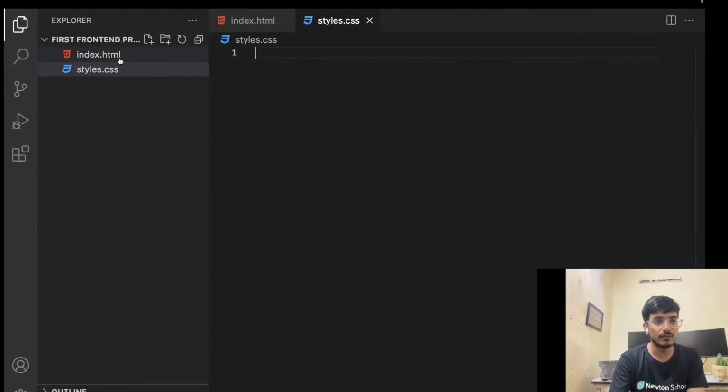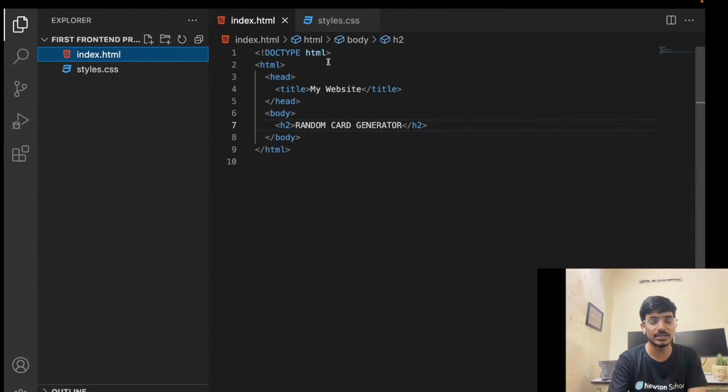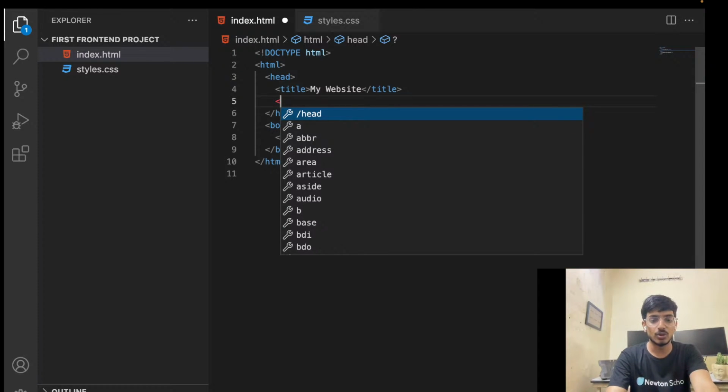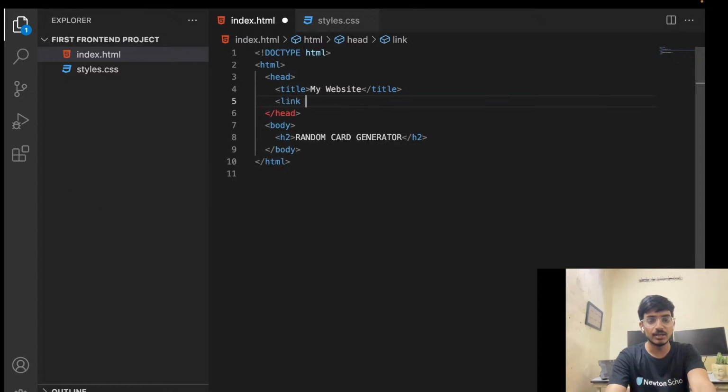So we'll go to the index.html file, and the CSS file is imported inside the head tag that we just created, where we entered the title. There you have to import your CSS file. So we'll say link, and here href. The href is going to be the address of your file, which is just styles.css, and close it.